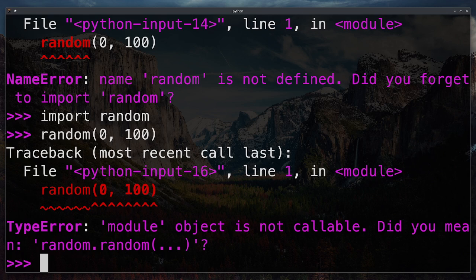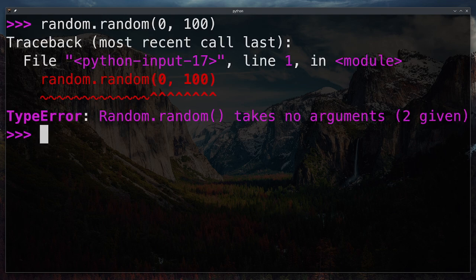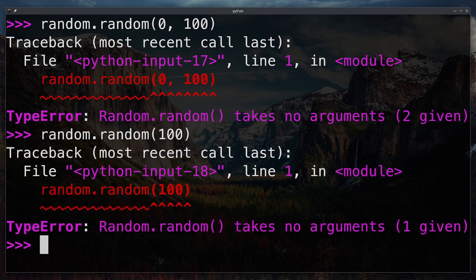Random 100. Okay, random.random. I forgot the syntax for it. Let's see, let's try 0 to 100. Yeah, okay, I'm just kind of guessing right now.